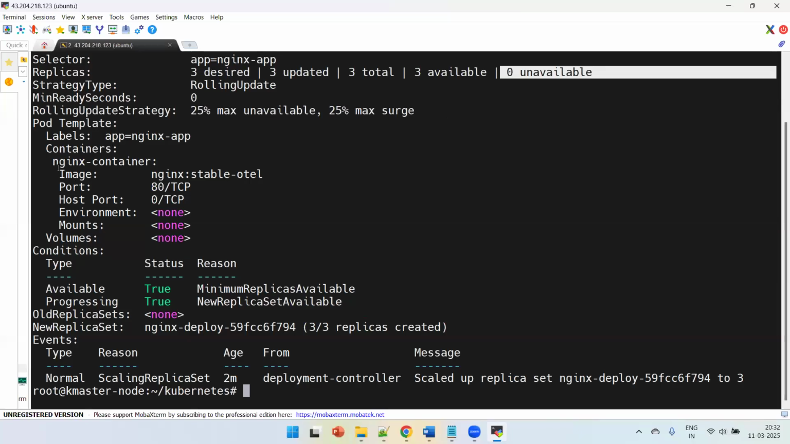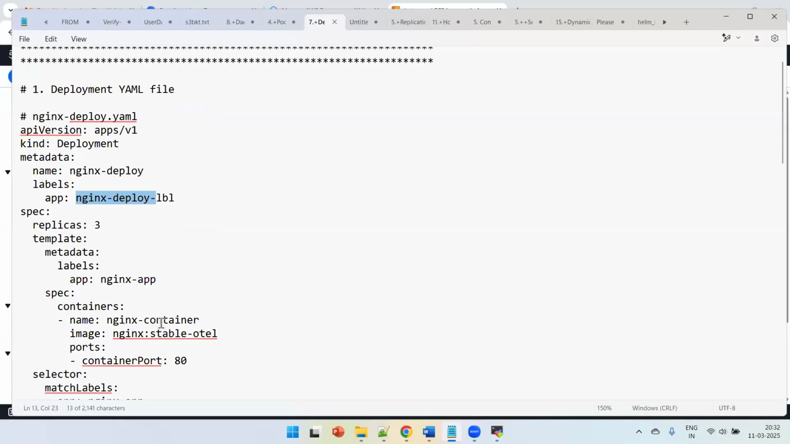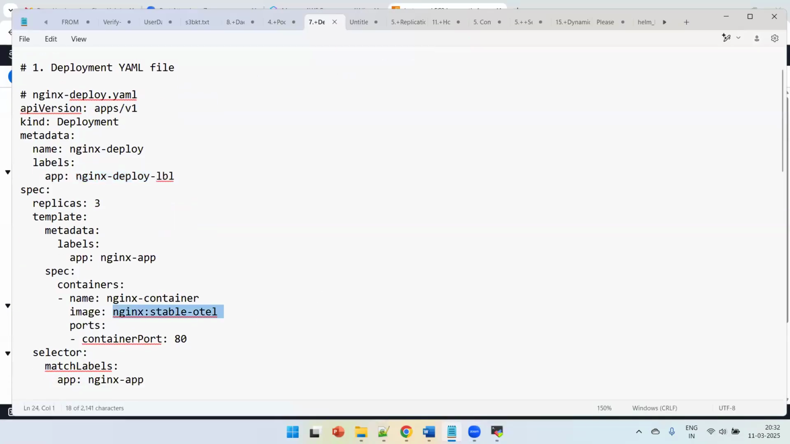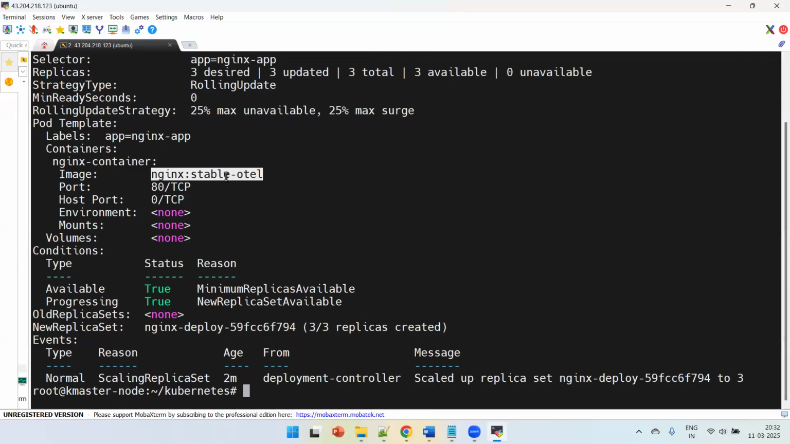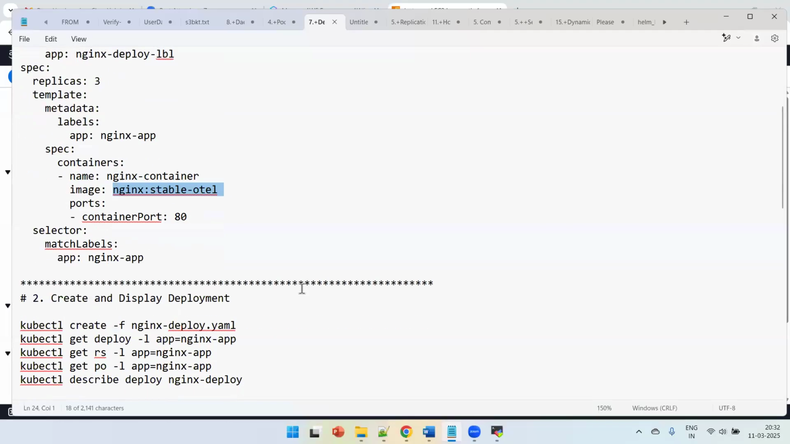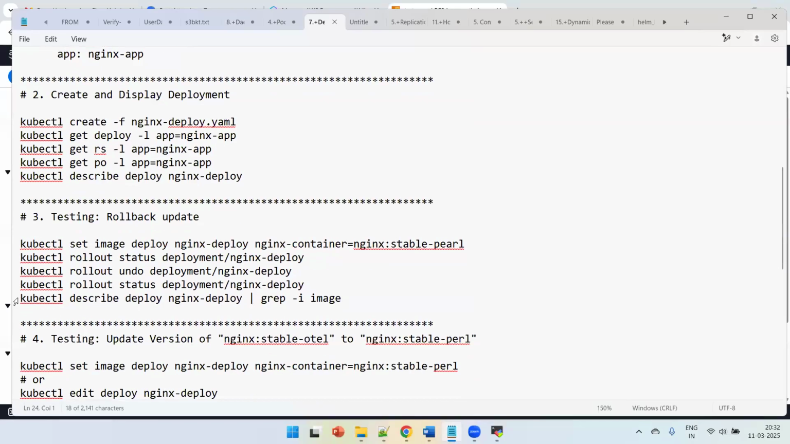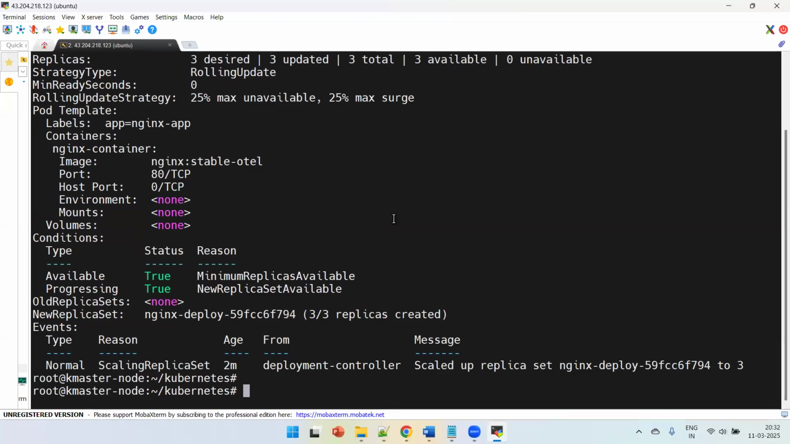And also you can see each and every copy of pod is using this nginx stable image, because that is what we are defining in our file. So based upon this image version, it is up and running, and you can see the port number also assigned to this. Correct. So in order to quickly test this, we usually use some grep command and filter that. Like, consider I use this grep command.